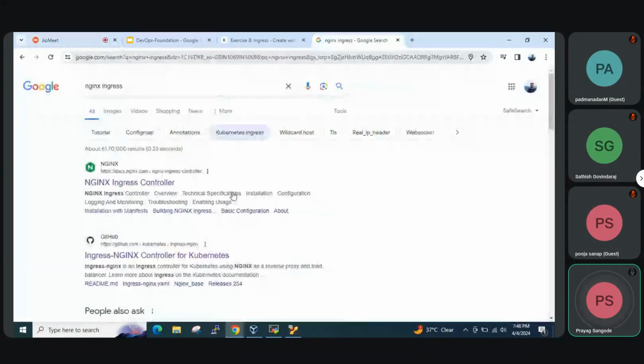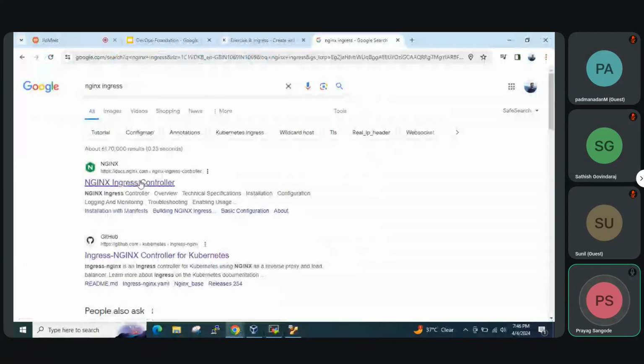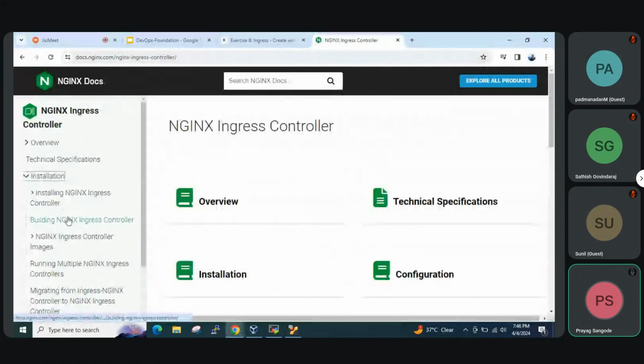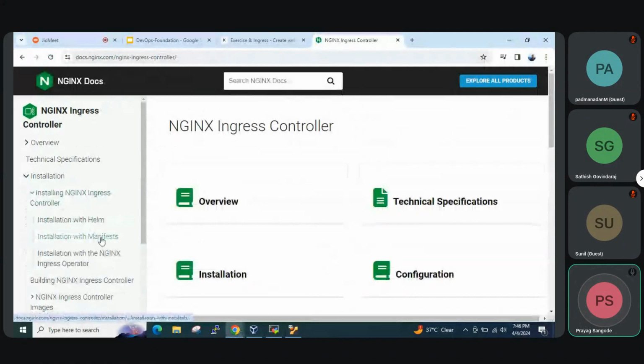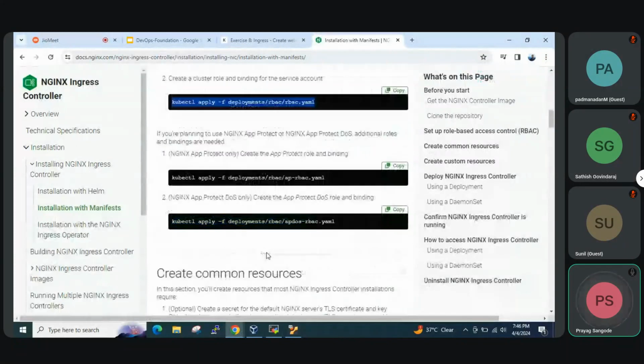Okay, fine. So whenever we enable Ingress, what happens is at the back end it is downloading some YAML files and installing them. So maybe in production sometimes it will not be so easy to enable Ingress. You'll have to go to the website, Nginx controller. So there are various types of installation methods. Installing using manifest is one of the options. So what we'll have to do is download some YAML files, like this, and execute those YAML files, and it will install the Ingress.